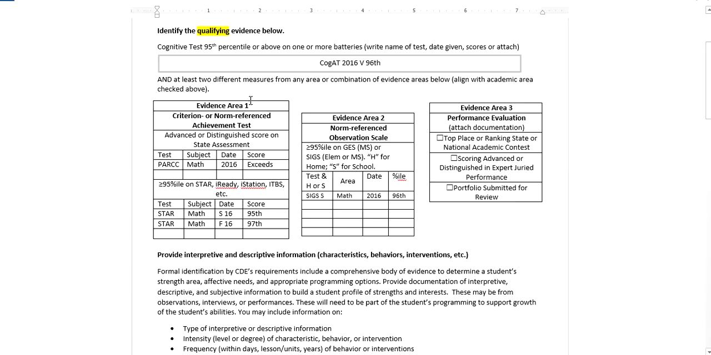There are usually 3 evidence areas. Evidence area 1 is for achievement data: PARCC, CMAS, TCAP, STAR, iReady, Iowa, etc. Scores need to be in the advanced, distinguished, or exceeds from STAR or PARCC or CMAS or TCAP scores, and those would go here. STAR, iReady, etc. need to be at 95th percentile or above, and they would fit in here.